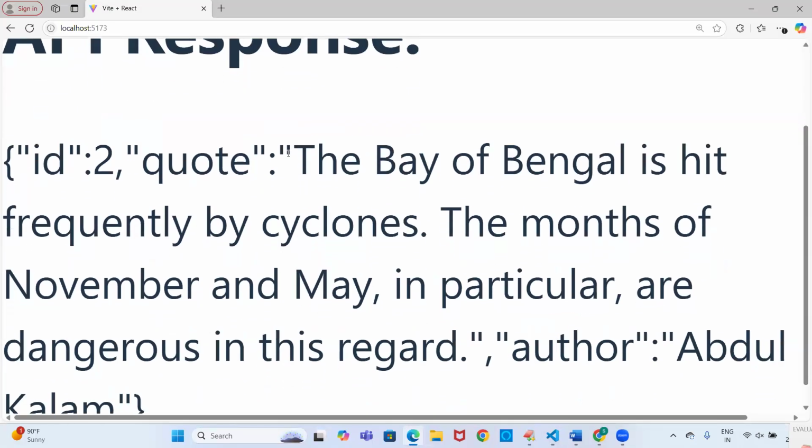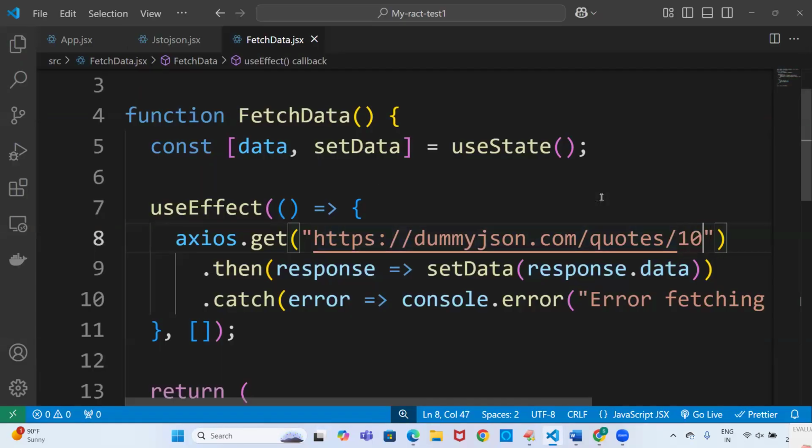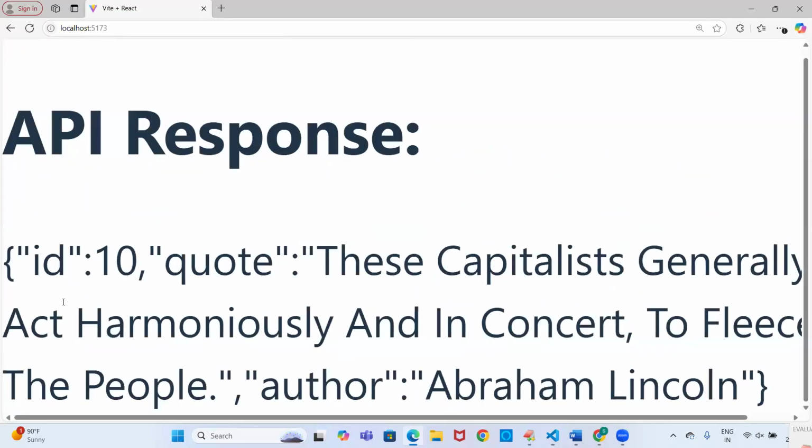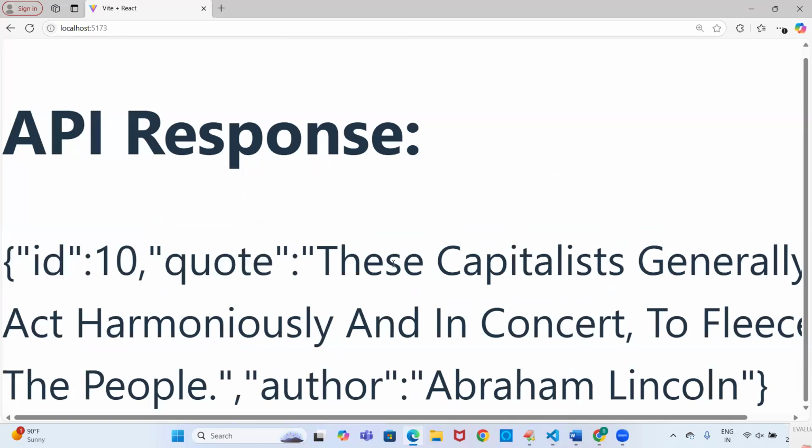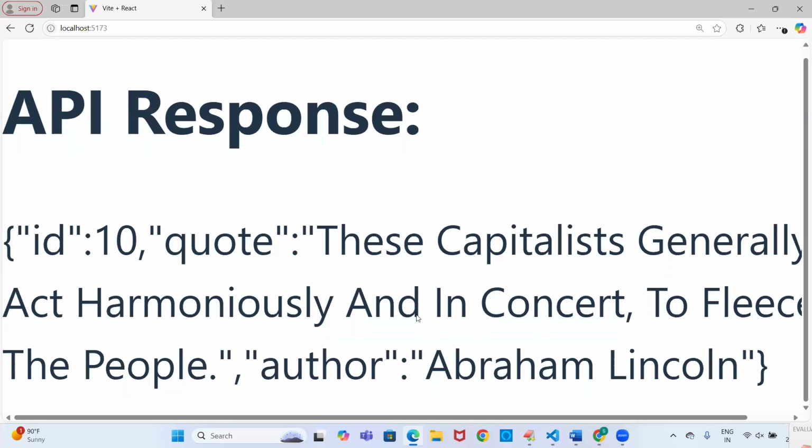Reader point here: the Bay of Bengal is hit frequently by cyclones, in the months of November and May in particular. Fine, that is correct. The 10th quotation you can set. That is the 10th quotation. Quotation ID is how much? 10. The second one is what? 4.